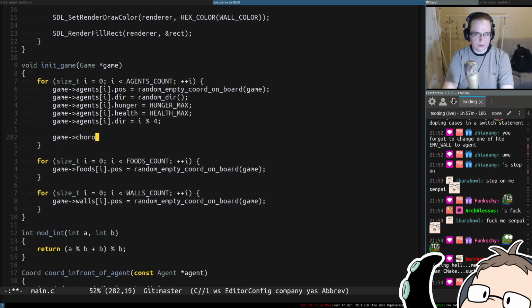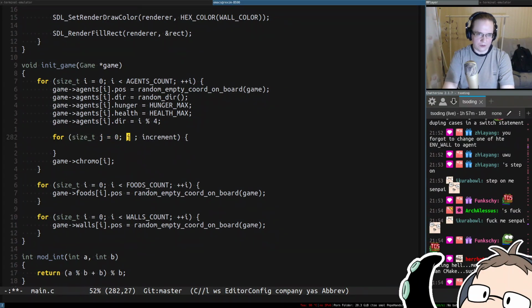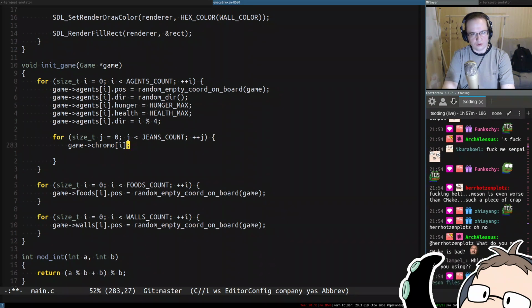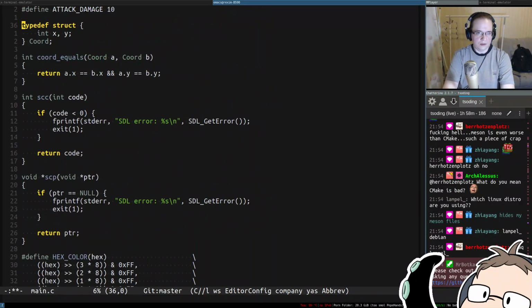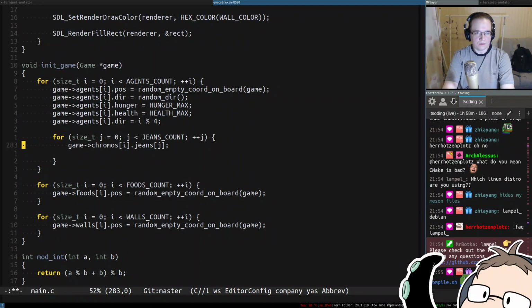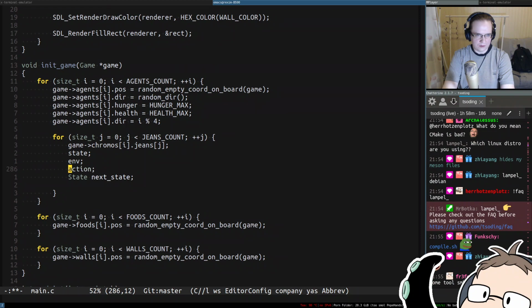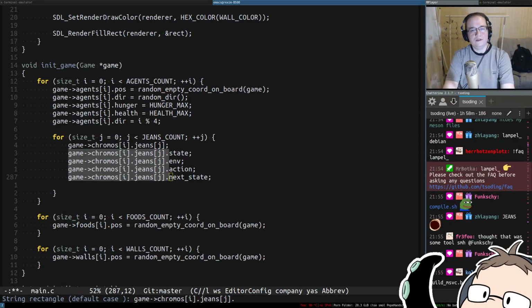So game chromo, and yeah, so we have to iterate j from 0 to genes count, right? So this is how many genes we have. So this is chromos i. Then we have genes j, and for each individual gene, we have to generate a random thing. So where is the gene? This is what we need to generate. Ah, shite. Super quick. Yeah, game chromos i genes j. There we go.